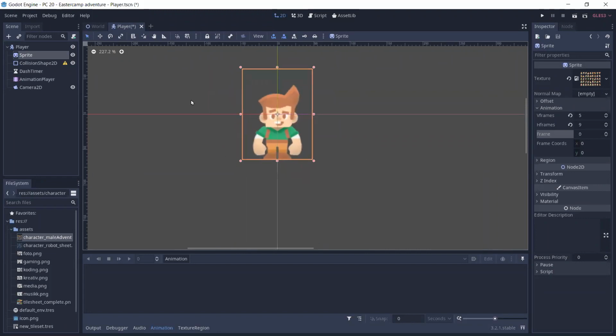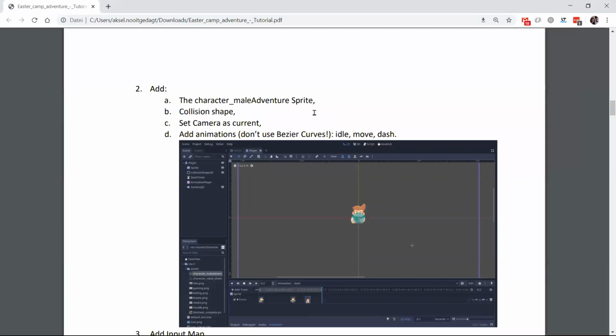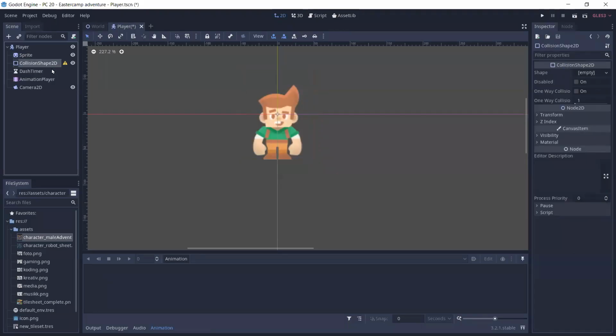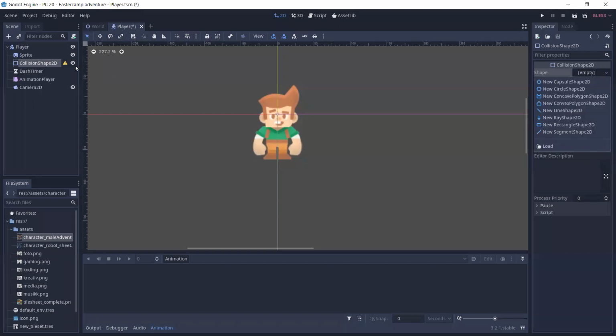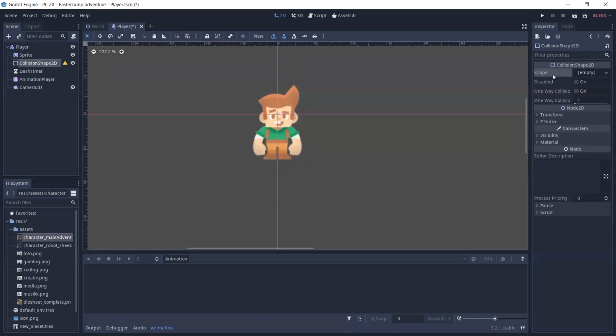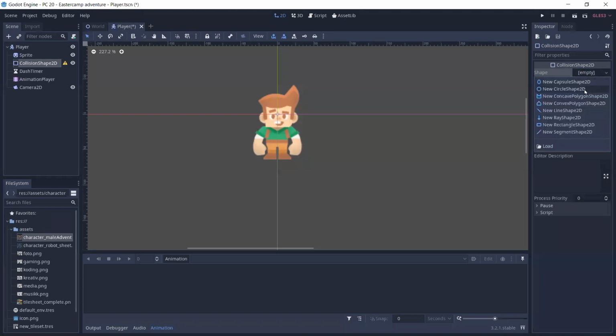And now we have to add a collision shape, or let's check in the script. Next thing is to add the collision shape. So I click on the collision shape, and for now our character can just move, but he can still go through walls and so on. So we click on collision shape to create a shape of his collision, how big his collision area will be. On the right panel, click on shape to choose a shape. We'll simply use a new circle shape 2D.